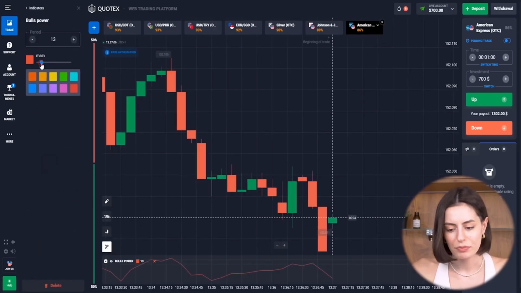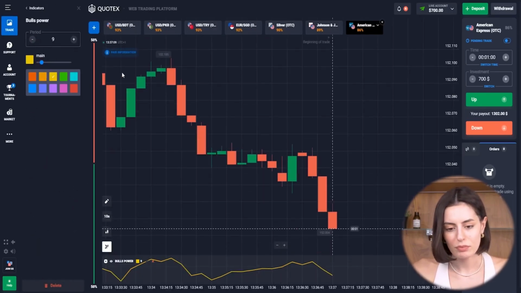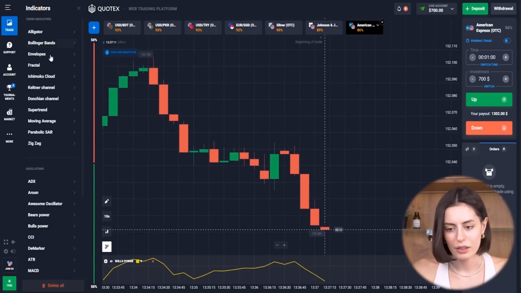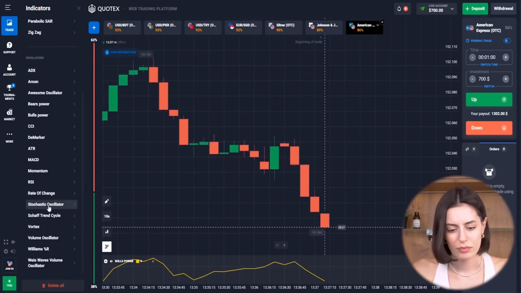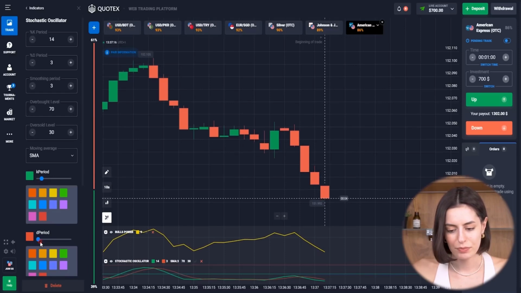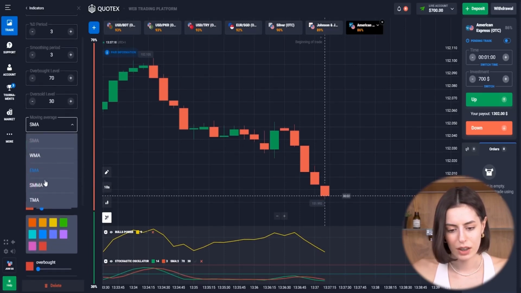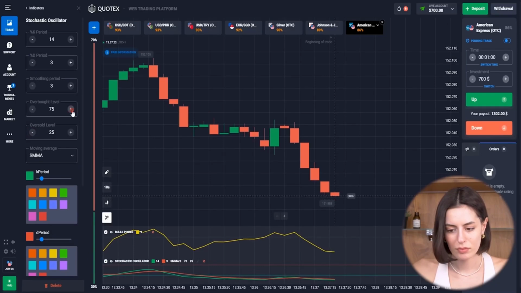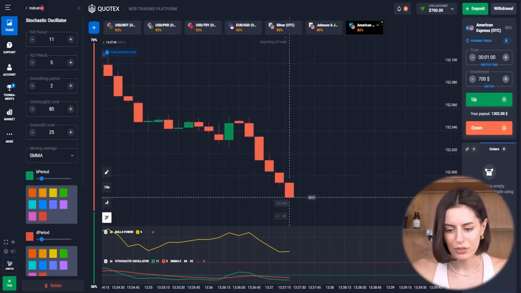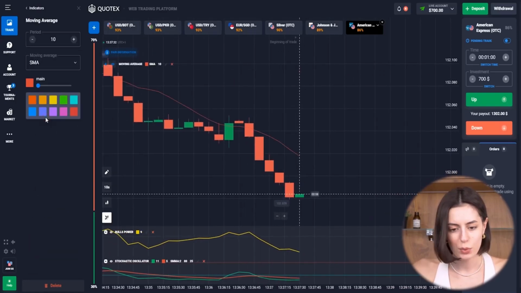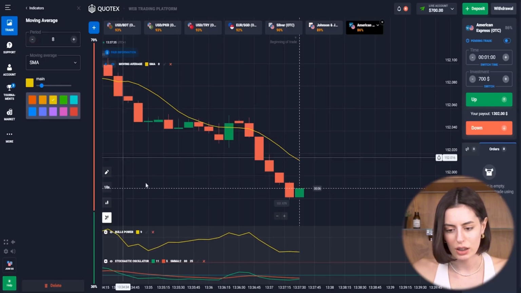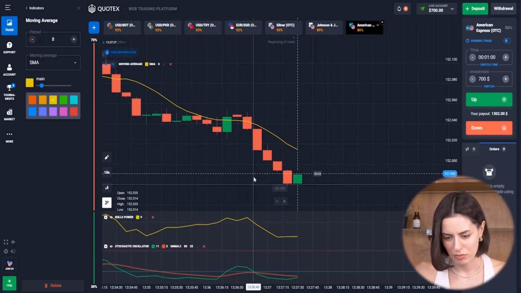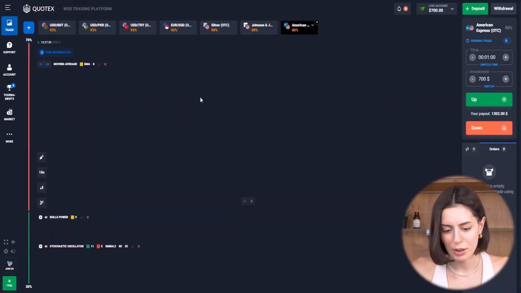Bounce power, that's the first one. Then Stochastic Oscillator, just all these numbers, sorry for that, and then go into the moving average, last a little bit. So yeah, just to see that a bit better.